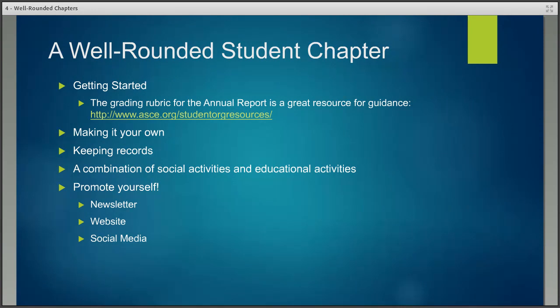Gerarda, do you have any other thoughts to help student chapters be well-rounded? I do have some. First, I want students to know that a good resource is the grading rubric for the annual report. This can be found on the website shown on the screen. This rubric lists activities that help your chapter become well-rounded. However, I do want to emphasize that each chapter should do activities that make sense for their chapter. Smaller chapters especially should select activities that meet the needs of their students and not try to do everything.